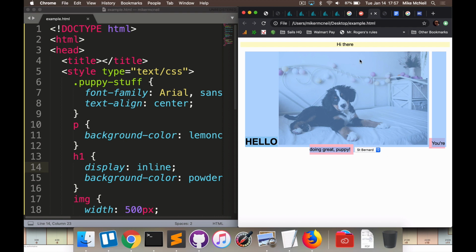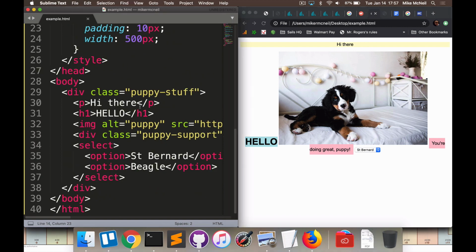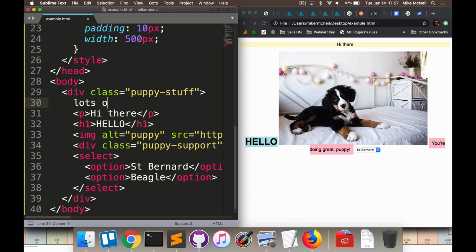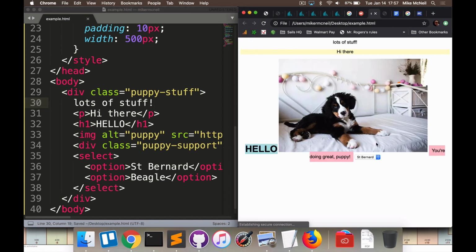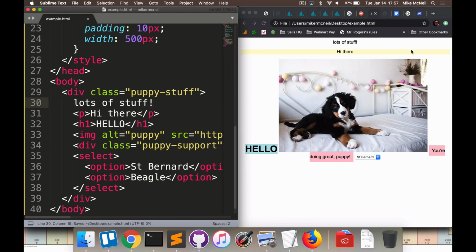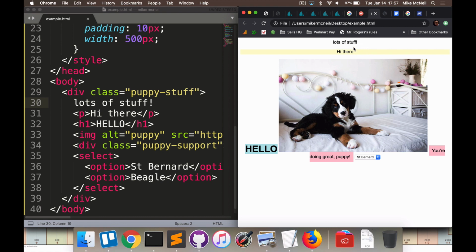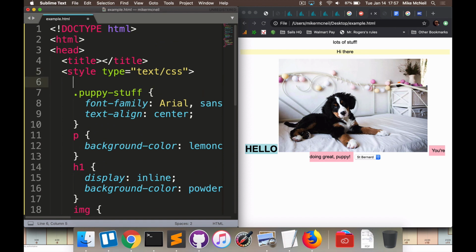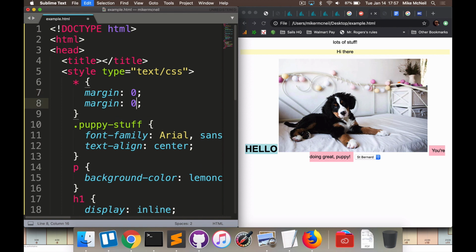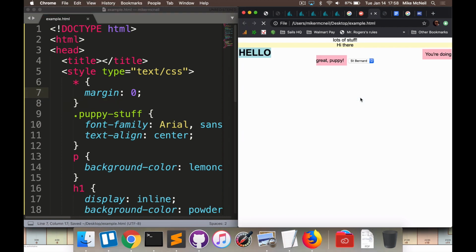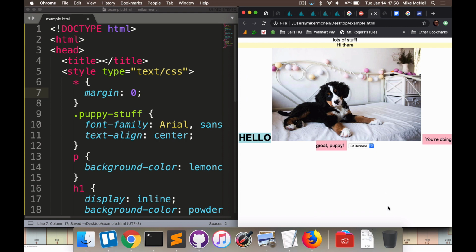This is displacing the normal flow. I can have more stuff above it. I can have lots of stuff, some loose text, and it's up there, but why is it not jammed right up against that little yellow thing? Well, it's just because of the CSS reset. That's why it's so confusing sometimes. So let's just do margin 0. There we go. That's a lot easier to follow.